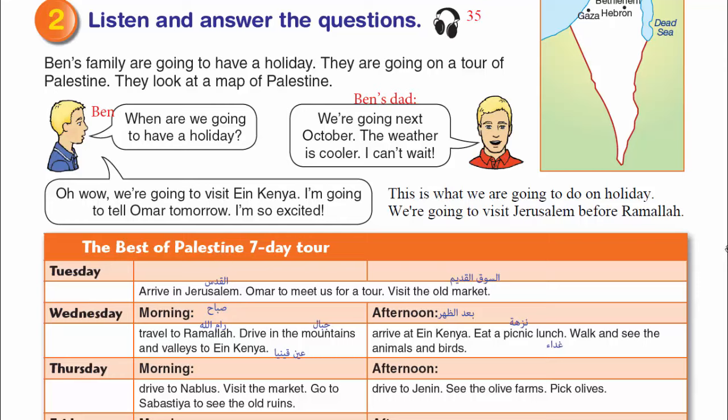Oh wow, we are going to visit Ain Kenya. I'm going to tell Omar tomorrow. I'm so excited. This is what we are going to do on holiday. We are going to visit Jerusalem before Ramallah.